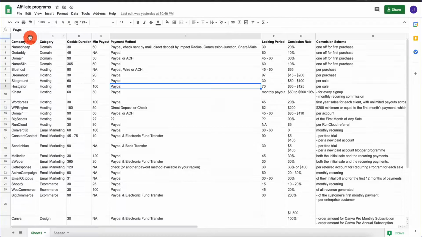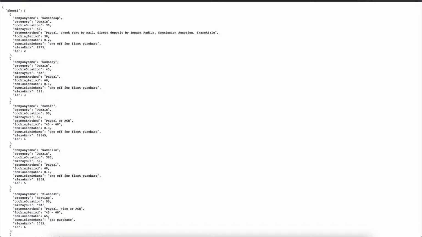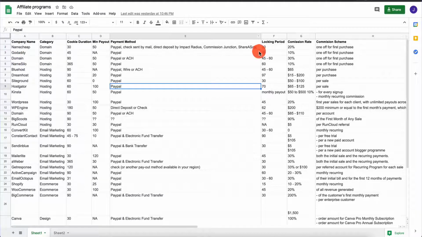And if we go back, I have company name, category, cookie duration, min payment, payment method, etc. And so what the API is doing is listing key value pairs for each row. So this object is one row. If we go back to our spreadsheet, this is actually the second row if we don't count the header row. And so we have Namecheap, domain. That's exactly what it's doing.